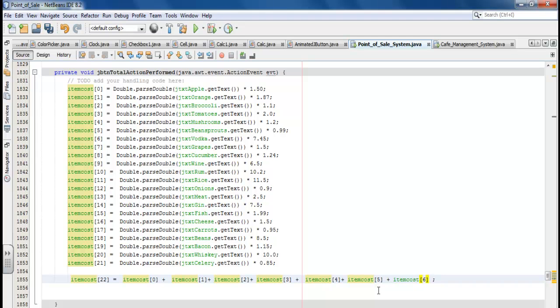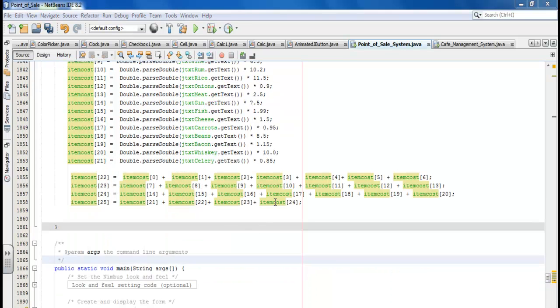So let's speed that up. What has happened here is all of this value from 0 to 6, those 7 items, are added together. Okay, let's speed that up now. And right there, that's how it looks. Now the whole value is stored inside item cost 25.